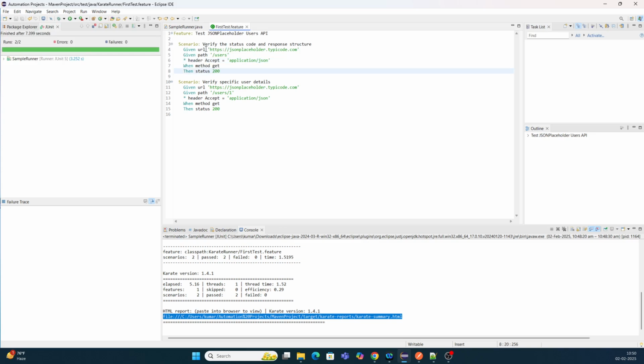Here we are only discussing two scenarios, but in real time, if you are working with one feature, there may be n number of scenarios, maybe 20, 30, 40, any possibility is there. So these two lines, this header and the common URL for this JSON placeholder, are common, so we are always repeating them. So how to avoid this repeated code?